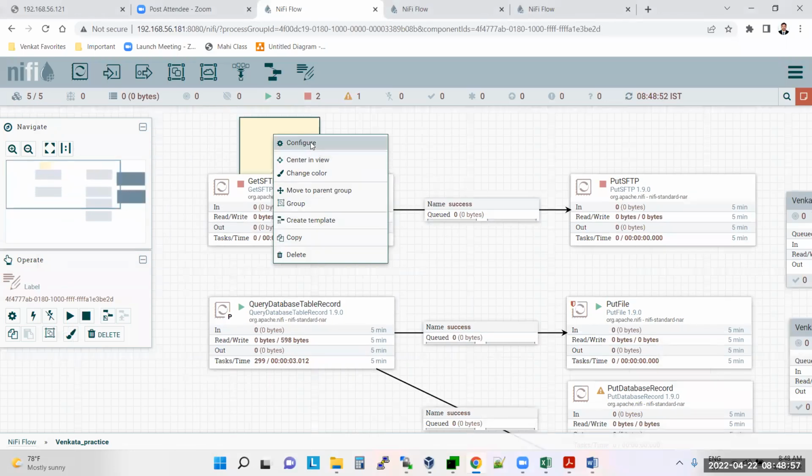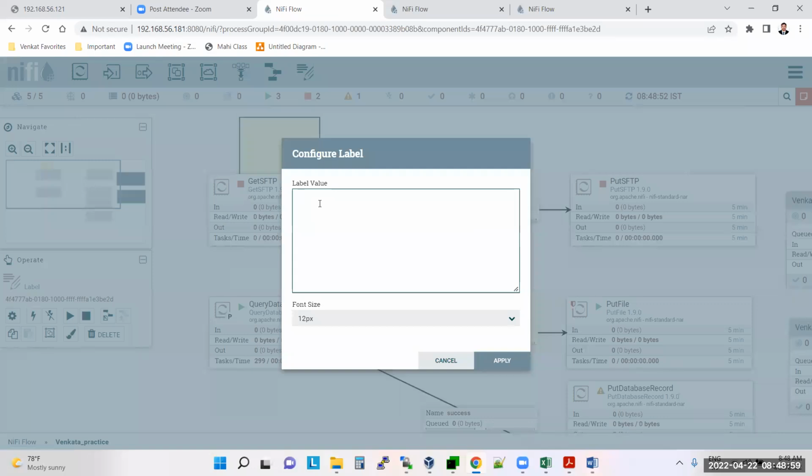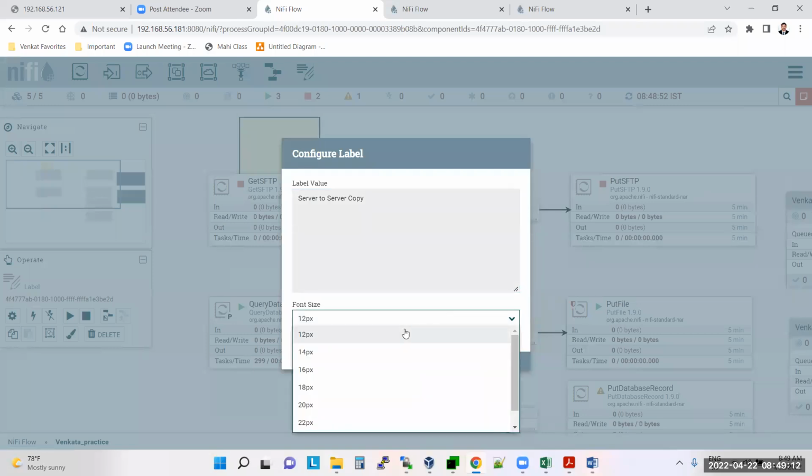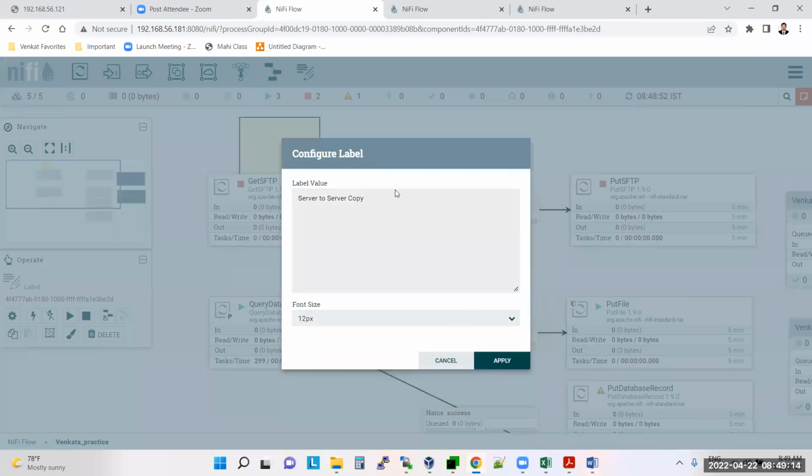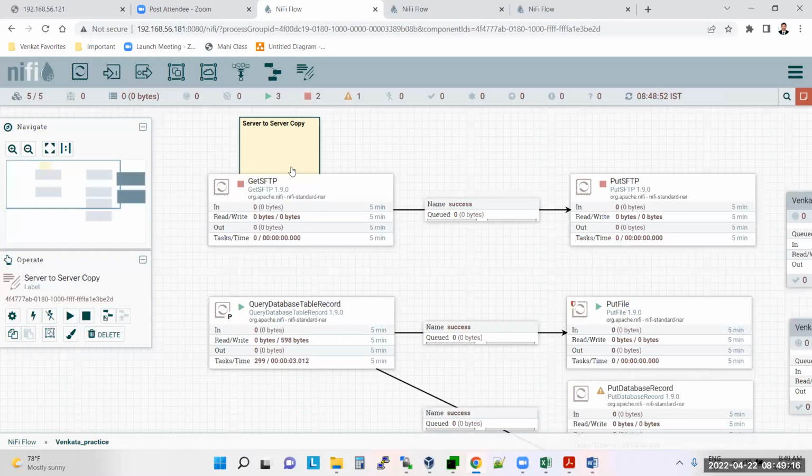This is the label. Here I'm giving a label value. Local file system to local file, server to server copy. This is server to server copy. If you put a label like this, you will understand.